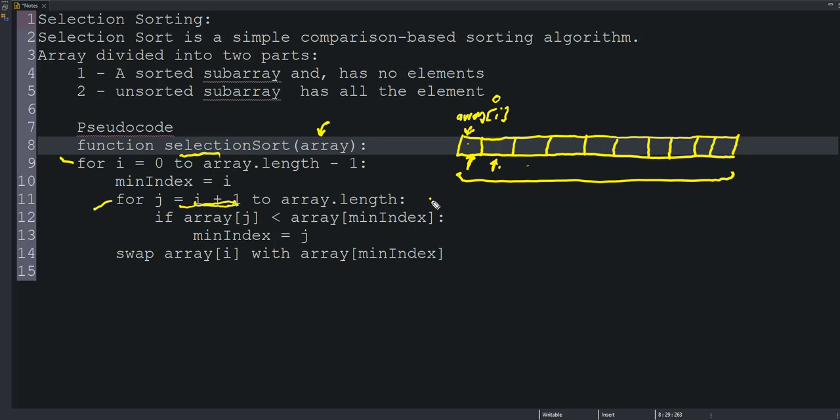So the second loop finds the minimum index in the ascending order or the maximum, and then the outer loop loops through the whole array. The swapping happens after the inner loop finds the smallest element in the unsorted portion of the array.